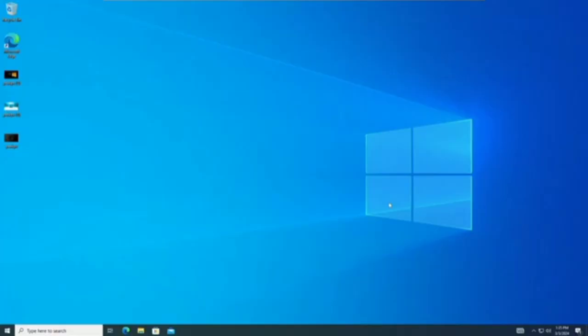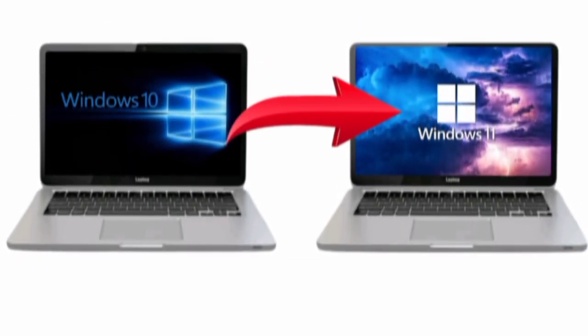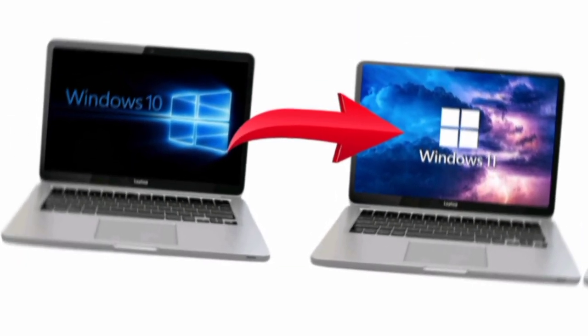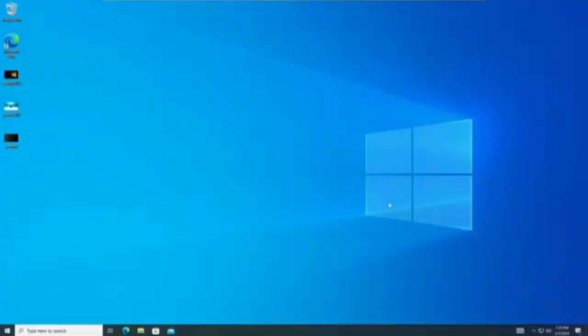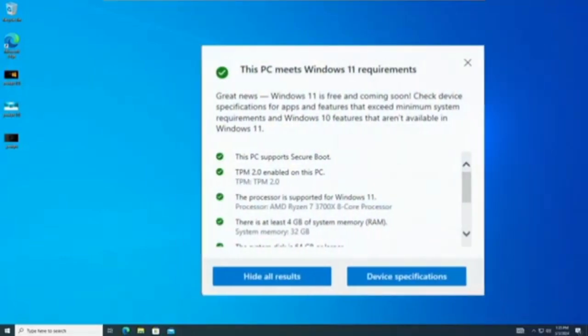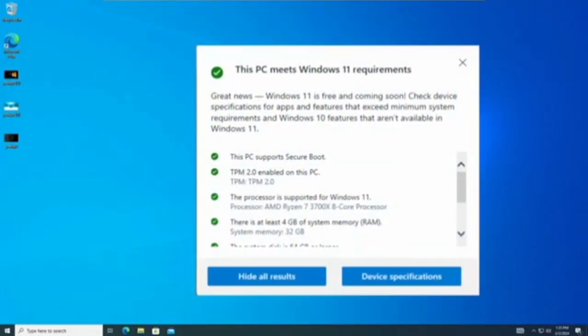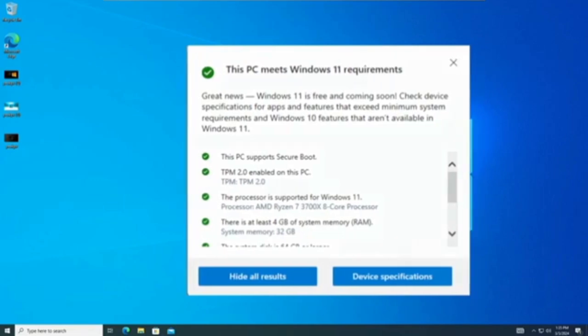Welcome back everyone. So today I will be showing you how you can easily upgrade to Windows 11 from Windows 10. Now if you're using Windows 10 on supported hardware that contains 4GB of RAM, TPM, secure boot enabled with the supported CPU, then it's very simple.